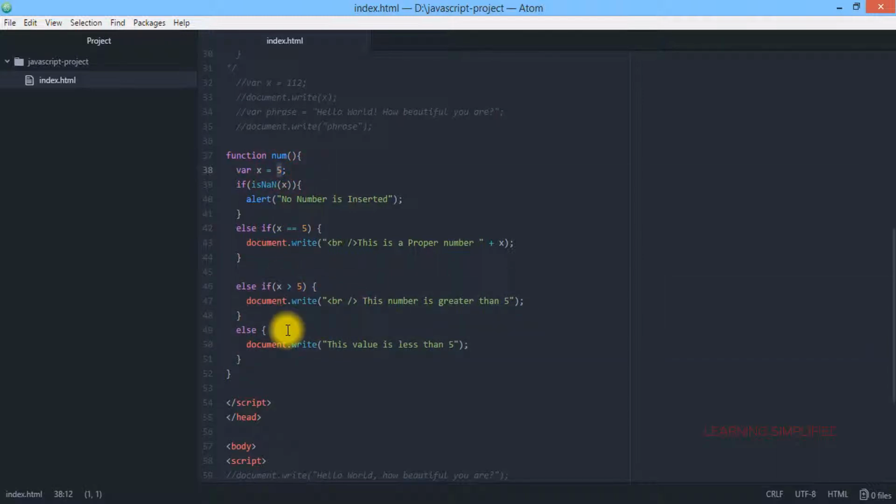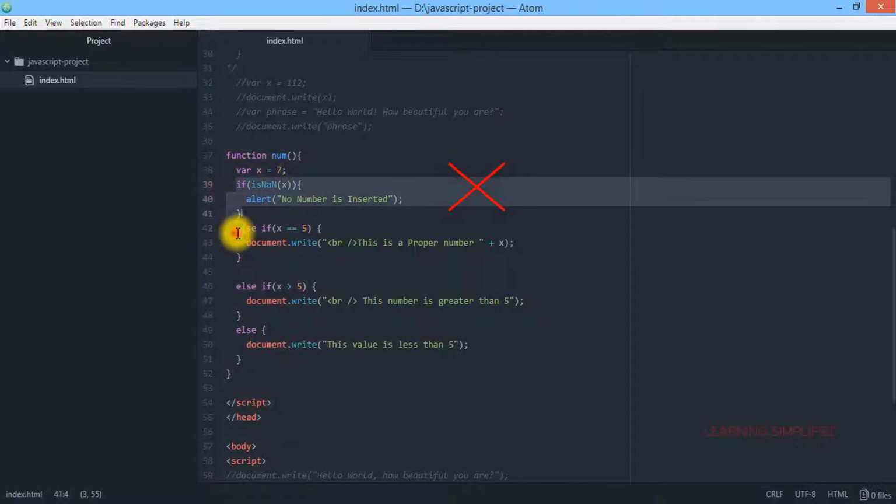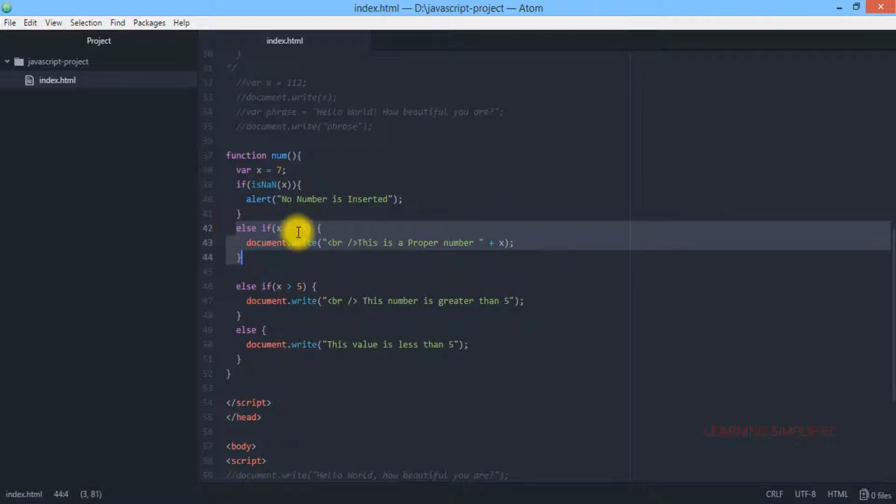But in case we now provide 7 here, pressing Ctrl S and getting back to our project, we can see that this number is greater than 5. That means in the first situation it is checking, as usual, whether this provided input is a text, a string, or a number. Now in this particular case it is a number, so this part becomes irrelevant. Here comes the next part where it is now comparing with this value 5.